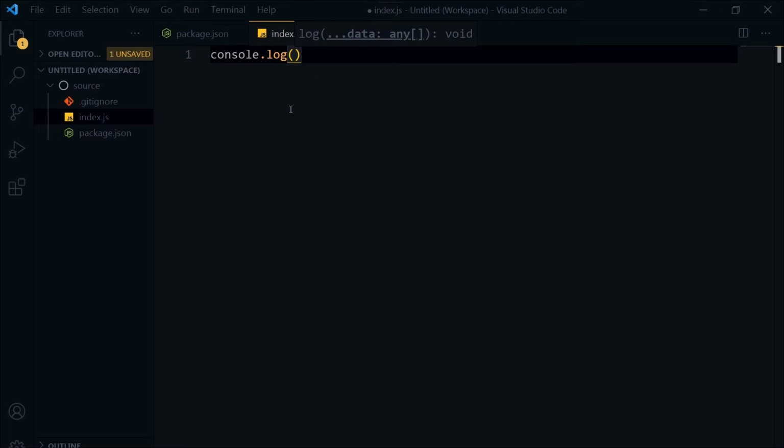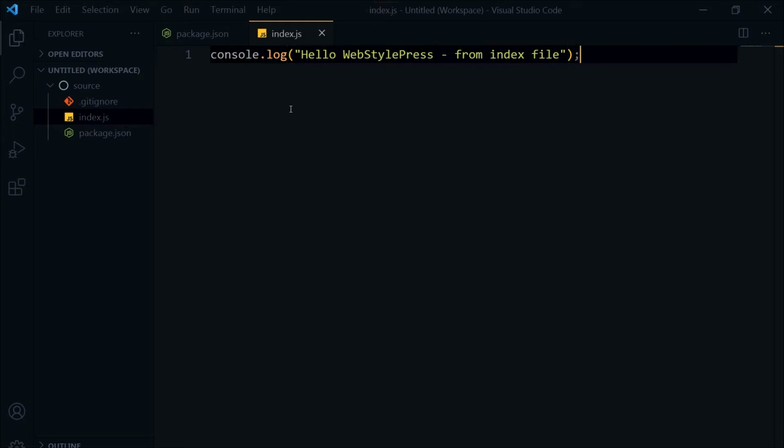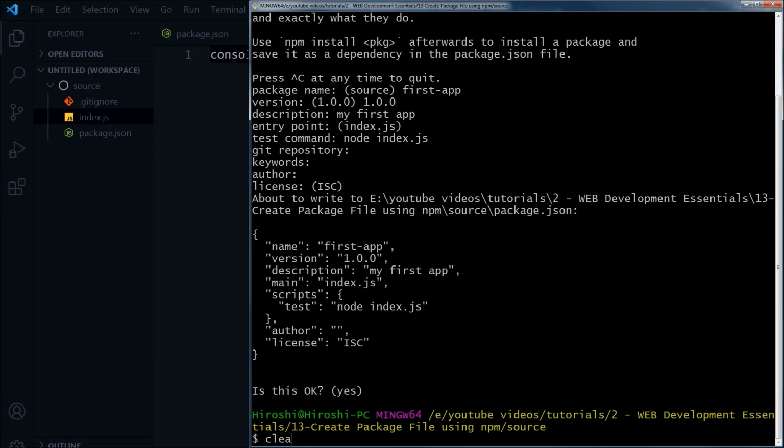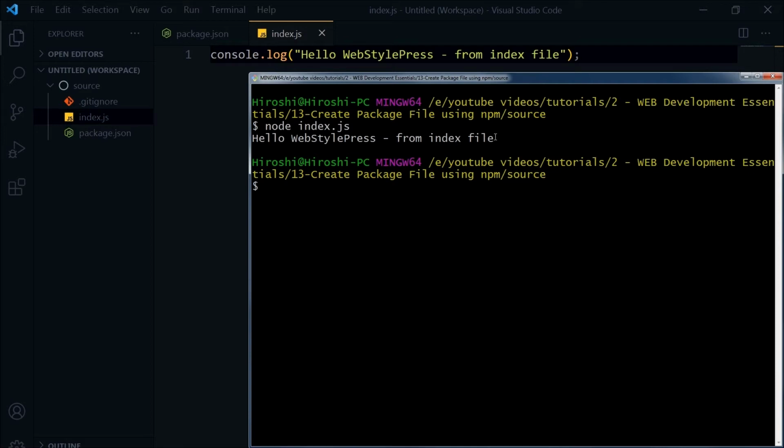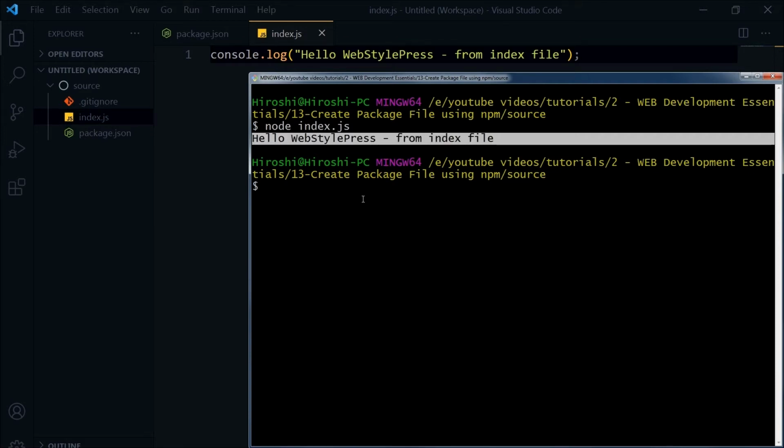Console.log hello WebStylePress, this is index file. From index file. Now we can run this file. Clear, node index.js, and as you can see this message was printed here.